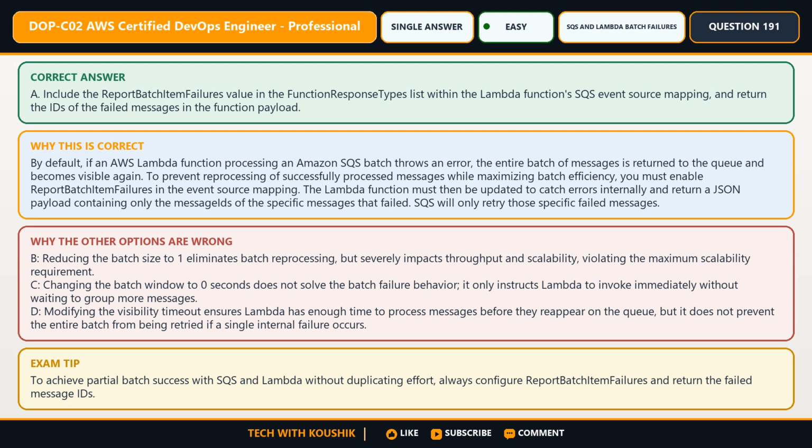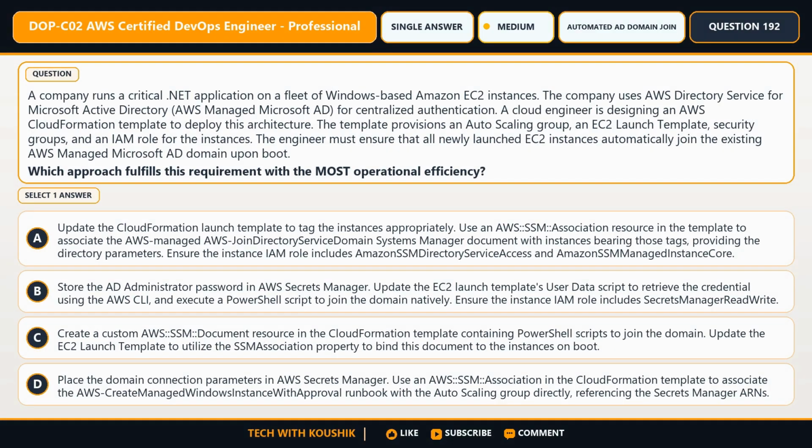A helpful shortcut is this. To achieve partial batch success with SQS and Lambda without duplicating effort, always configure report batch item failures and return the failed message IDs. Question number 192. Let's go. This is a medium-level challenge.